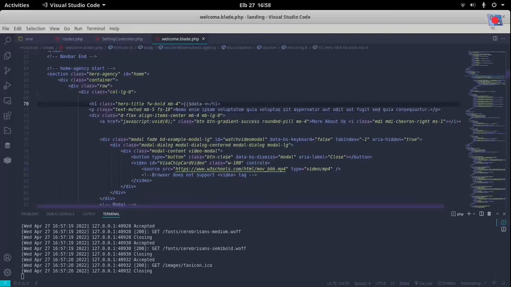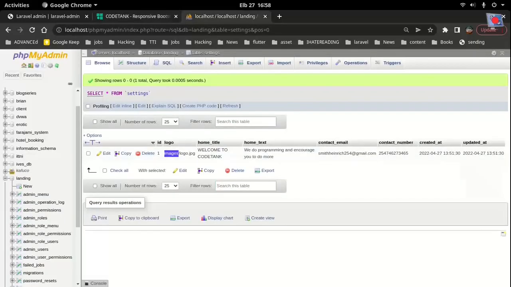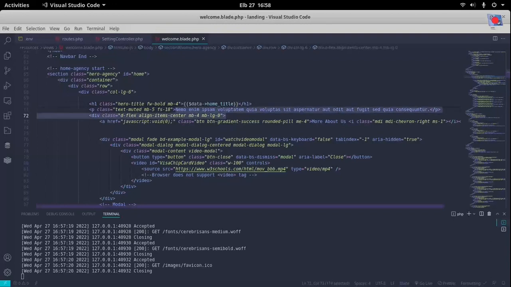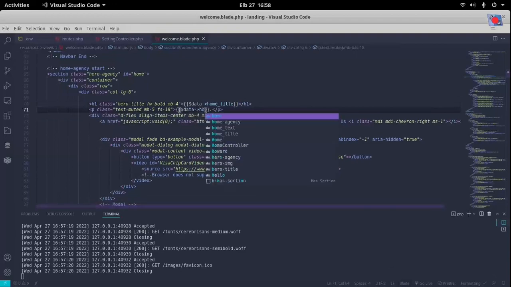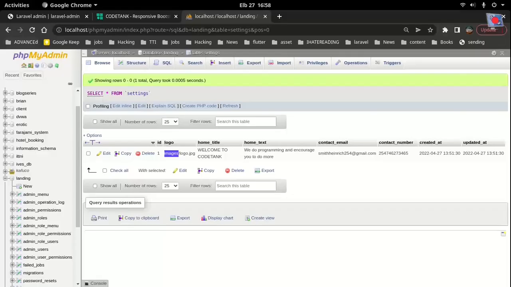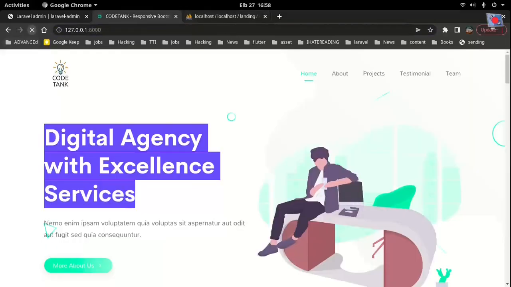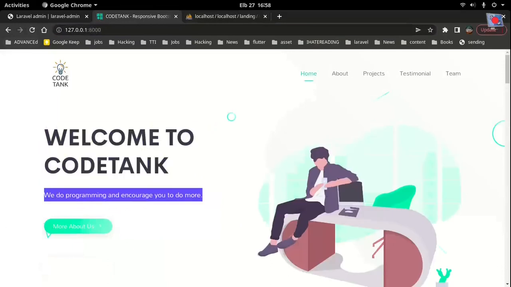And home title. The next thing we need to set is this home text. So we'll set it over here, home data as a variable and then home text. Right. Now if I refresh this page real quick, you'll notice that the data have just added themselves, like welcome to Contact, we love programming. We do programming and encourage you to do more.